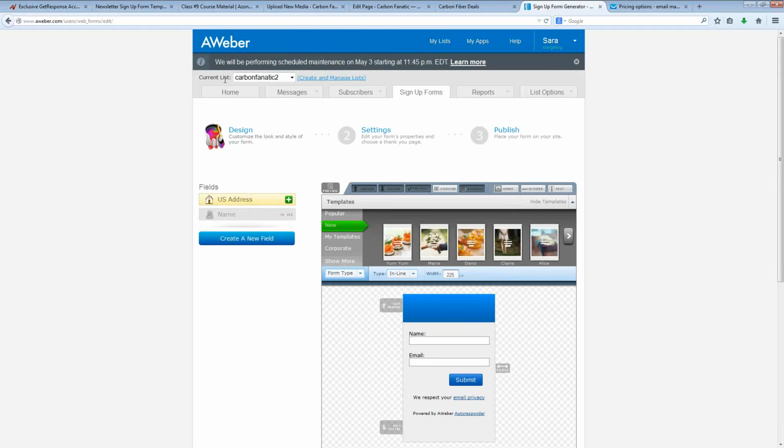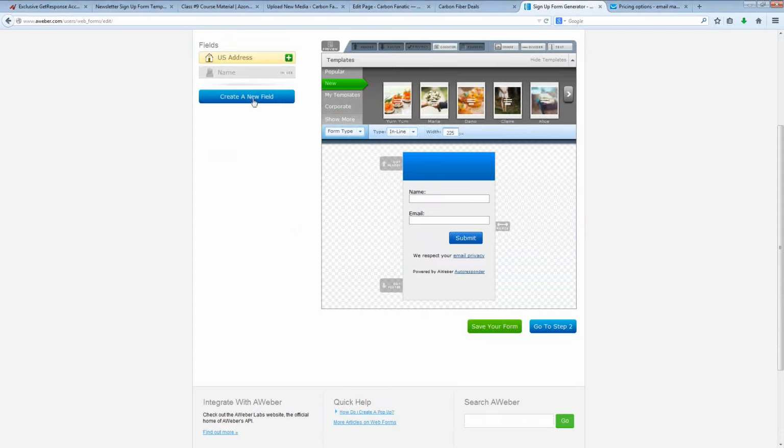It just looks at the list that you have, and the forms are grouped for each of your lists. So this obviously would be the first form I'm creating on this new list that I created. Now this is also a three-step process: design, settings, and publish. Down below is the actual work area. We have fields right here. Fields are the different pieces of information that you want somebody to be entering in to your sign-up form.